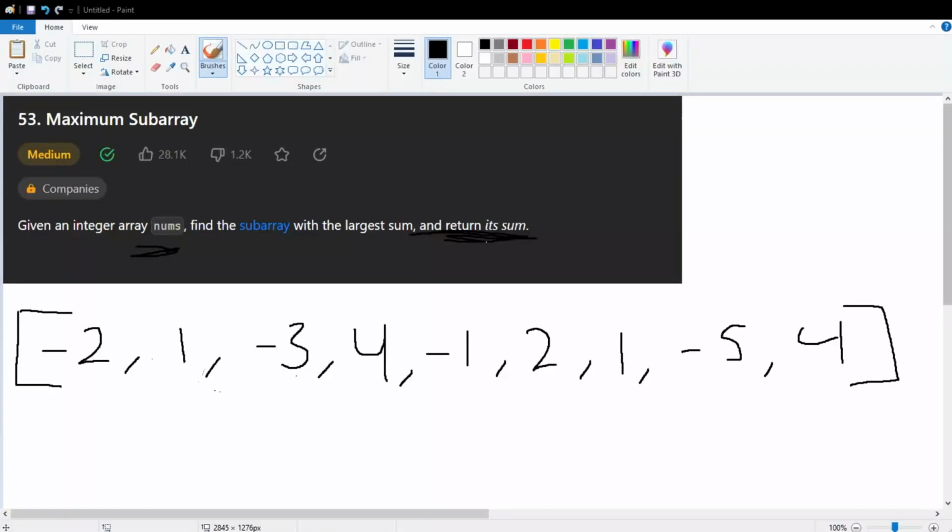Here we have LeetCode problem number 53, Maximum Subarray, which is a nice and simple medium LeetCode problem, but once you get the hang of it, it's not really that bad. Basically, you're given an integer array of nums, and you want to find the subarray with the largest sum, and then return its sum. So before we get into it, what is a subarray?